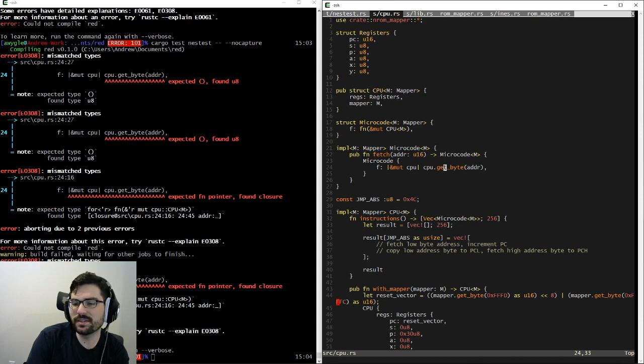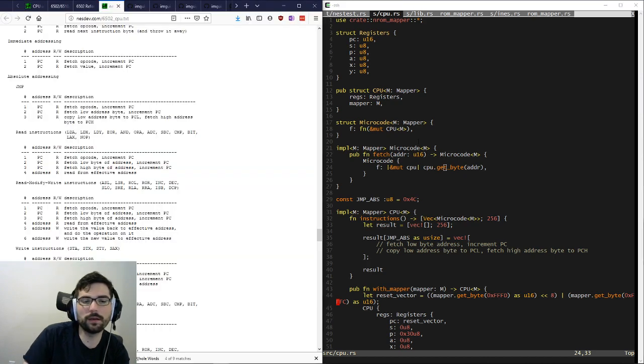So I was looking at this earlier, but you weren't here. I'm looking at the description for absolute addressing, right? On cycle 1, it fetches the opcode and increments the PC. Sure, fine. On cycle 2, it fetches the low address byte and increments the PC. But then on cycle 3, it says copy low address byte to PCL, fetch high address byte to PCH. Where is it fetching the low address byte to? Is this the instruction decode latch that I've read about before? Is that where it goes?